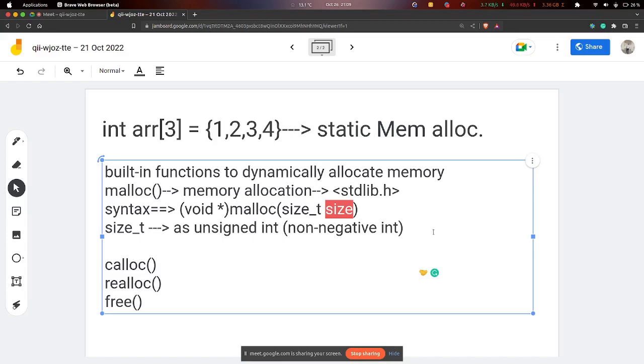Now, when we say void pointer, like I've explained before, malloc doesn't know what it is pointing to. This void pointer basically means it doesn't have any data type. It is not associated with any data type. So if it is not associated with any data type, that means we can typecast the pointer to the data type that we want.